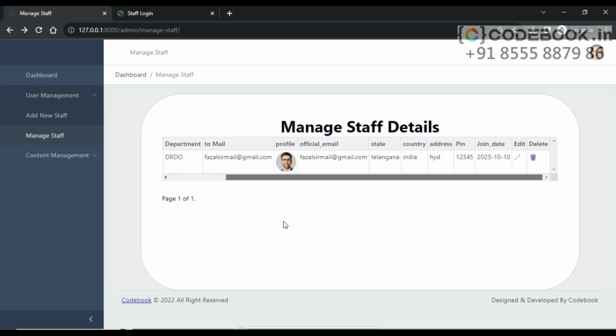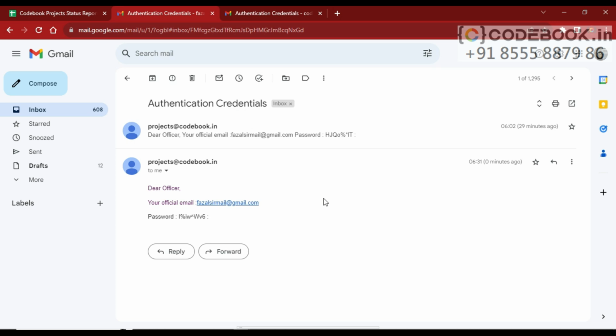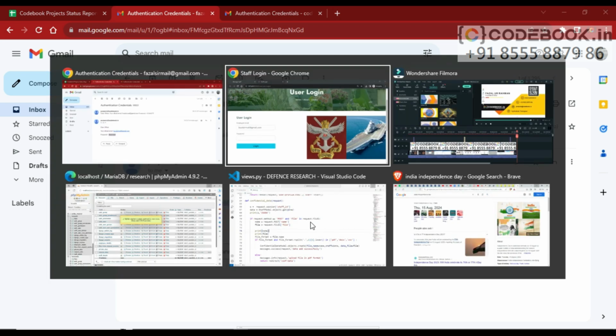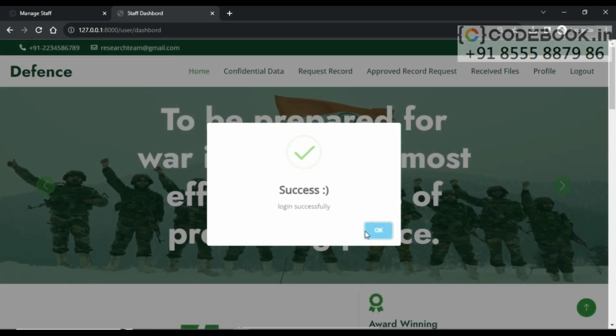Now let's go to staff login and perform the login here. As I have received the password in my mail, let me check my mail and provide the password. You can see I have received the mail: "Dear officer, your official email is this and your password is this," with alphanumeric and special characters, everything included. Let's copy this and provide it in our password field, login, and now you can see the login is successful.